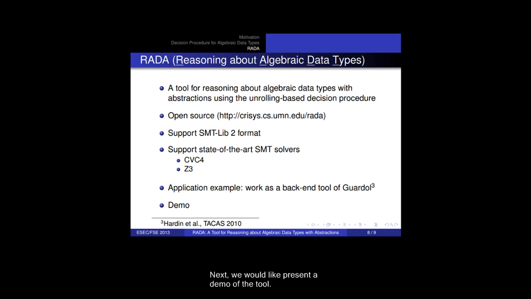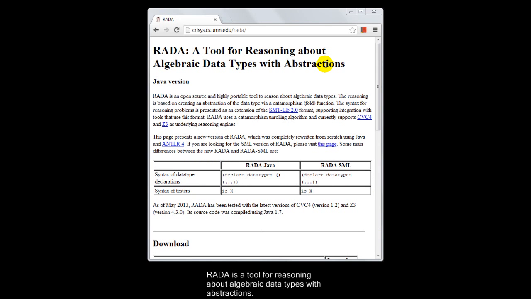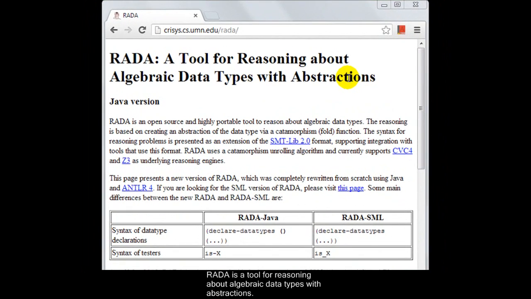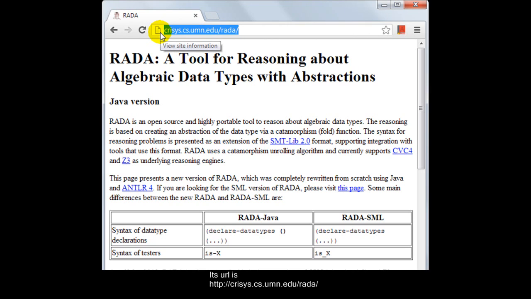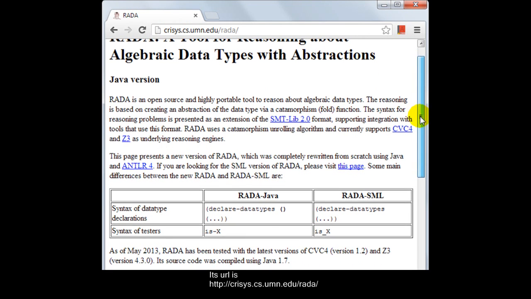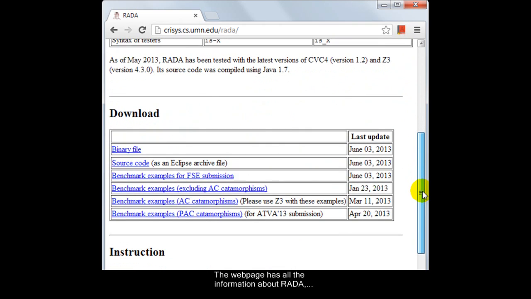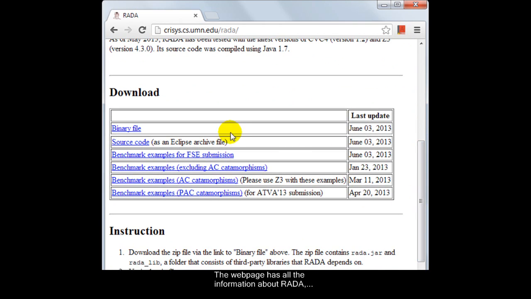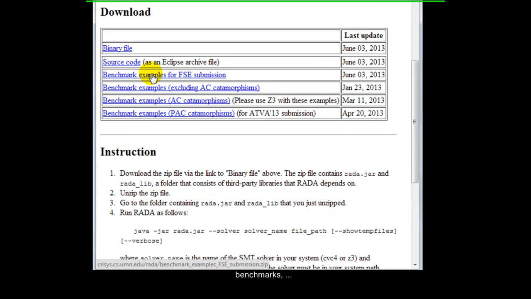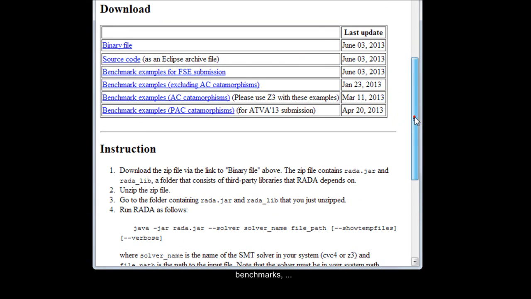Next, we would like to present a demo of the tool. Here is our website, crisys.cs.umn.edu/RADA, where you can download the tool and also the benchmark examples that we have for the FSE paper. Available for download, we have the binary, the source code, which is available as an Eclipse archive file, benchmark examples for FSE, and a variety of other benchmark examples.